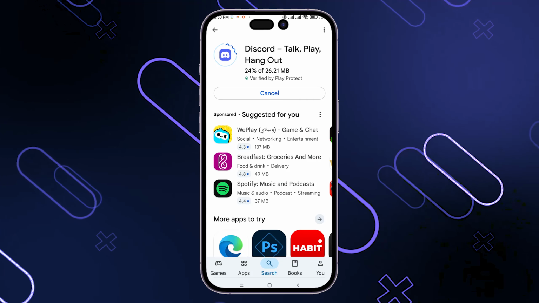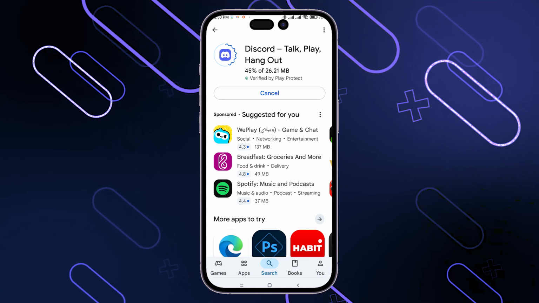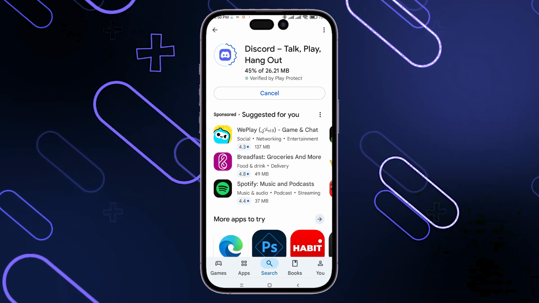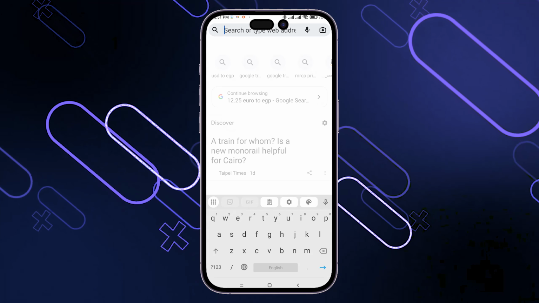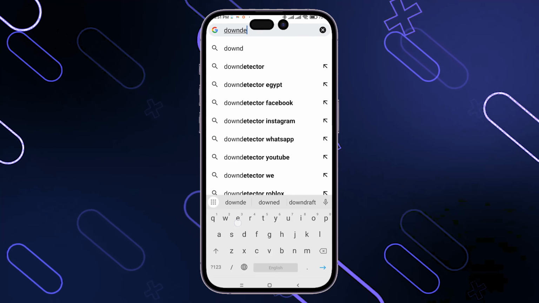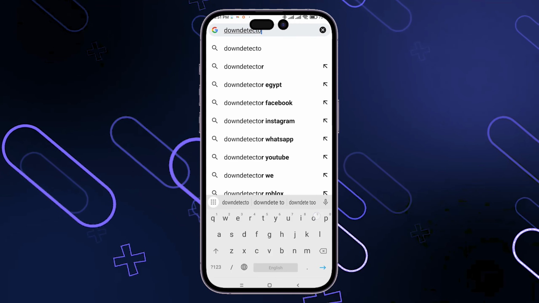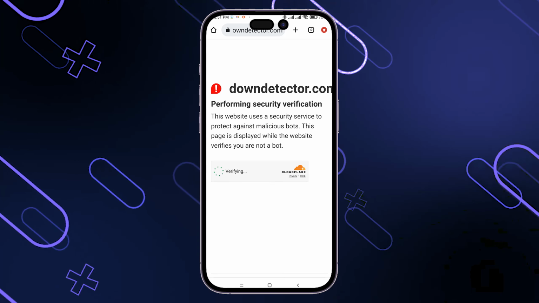Now, another thing to consider, if you have done everything and you still have Discord not opening, you should simply go back and open your Google or any browser that you have, Safari or any browser. Then you want to type here Downdetector, just like so. Then open it. Then you want to search for Discord.